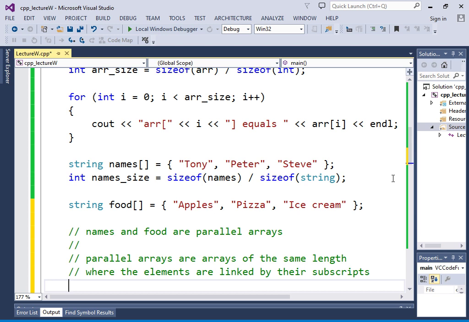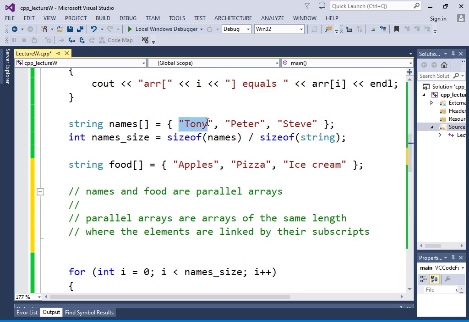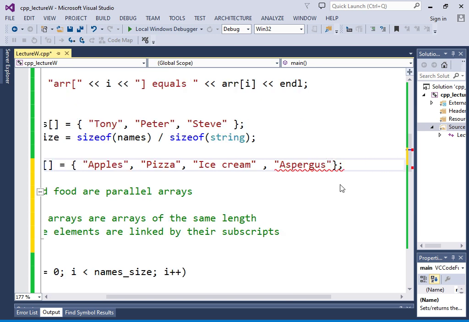So what does that mean? Name subscript 0 is Tony. Food subscript 0 is apples. So Tony likes apples. Name subscript 1 is Peter. Food subscript 1 is pizza. So Peter likes pizza. And Steve likes ice cream. Well, why do they have to be of the same length? Well, what if we had four foods listed here? You know, I don't know. He likes asparagus. Nobody likes asparagus, right? Because there's no fourth name up here.